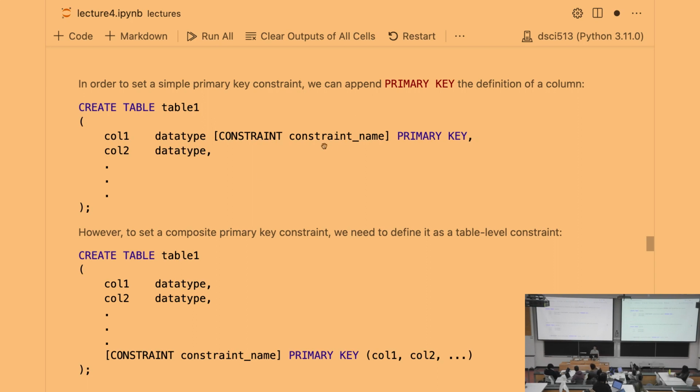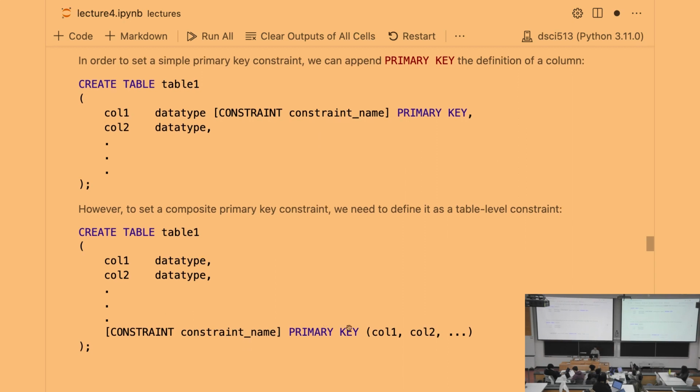This is called a column level constraint because we're defining it when we are defining the column. However, we can also define it as a table level constraint here at the bottom once we're done defining the columns. And the difference is that when we define it like this, it's only applied to one column. When we define it like this, we can apply that to multiple columns. That's the difference. So this is table level, that's column level.